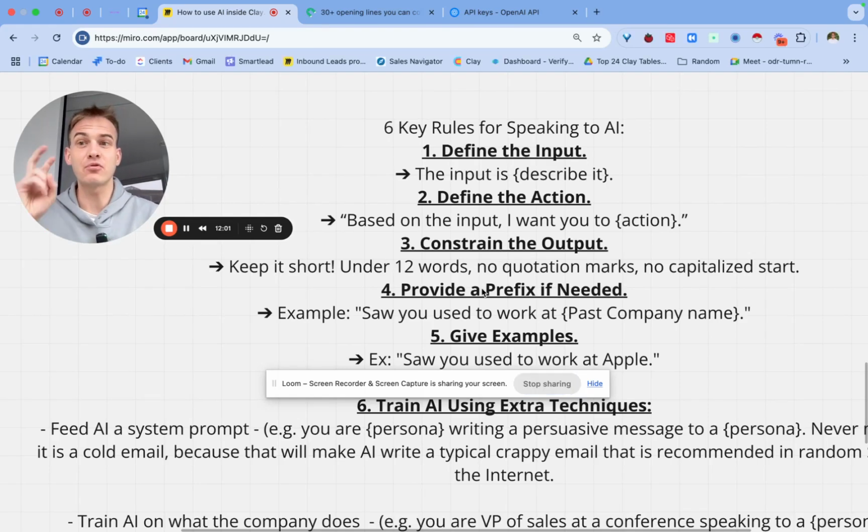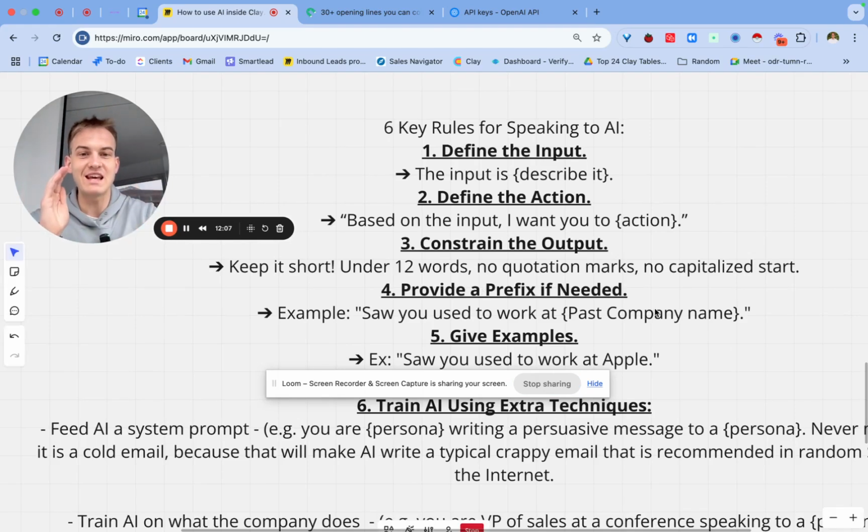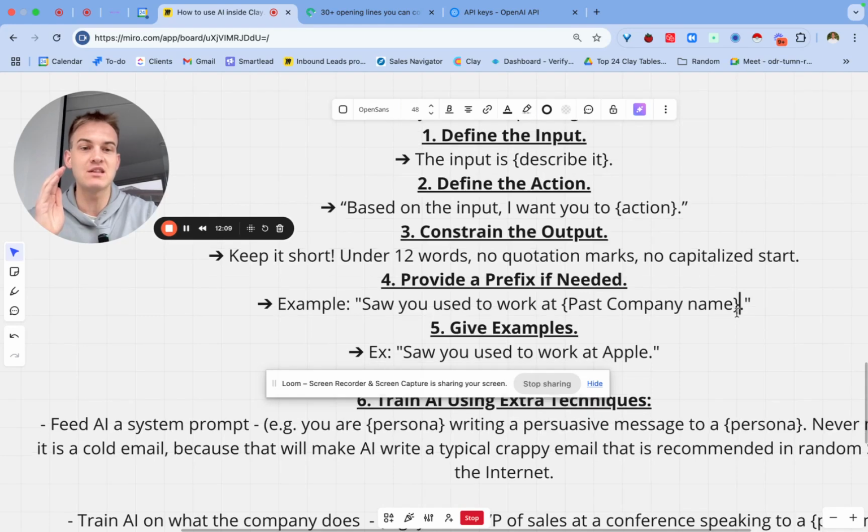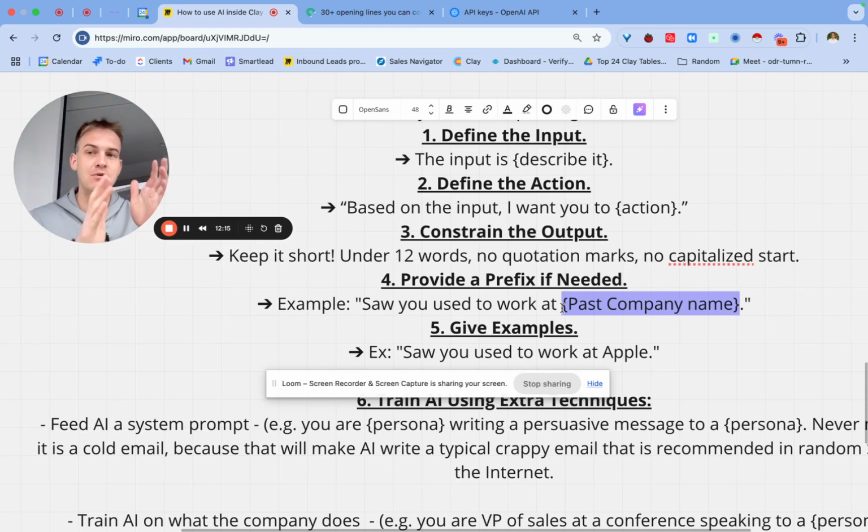Then you may provide a prefix. And if you're not familiar with a prefix, it's basically just giving it a sentence structure and saying where the brackets will be in the sentence, right? And then you say, replace the curly brackets with the output company name, for example.